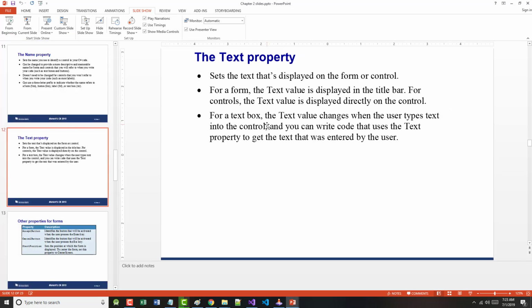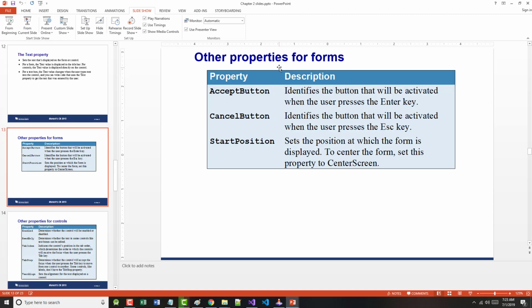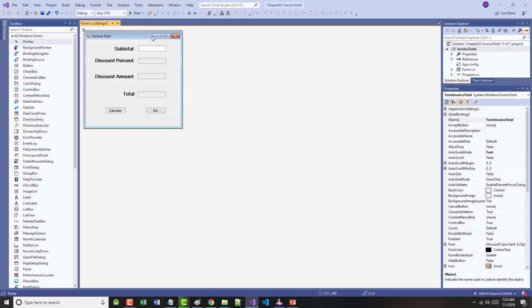The text is, again, what's displayed on the form or control. You've seen that already. There are other properties for forms, and these are some of them. Let's look at just one of those, the start position. When I want to run this program, I click this green button. Notice that when I run it, it's going to look a little funny the first time you see it, but it's no biggie.